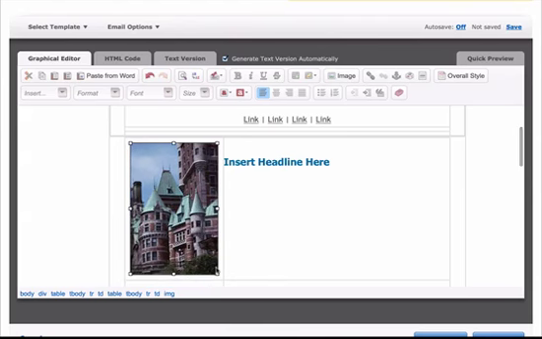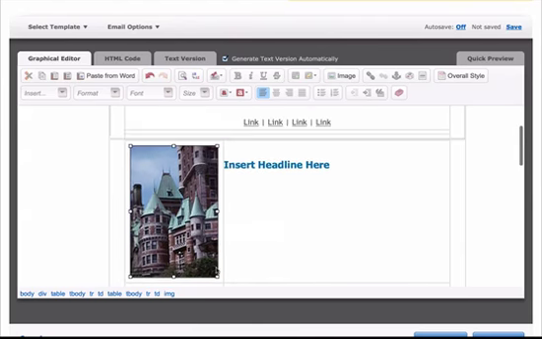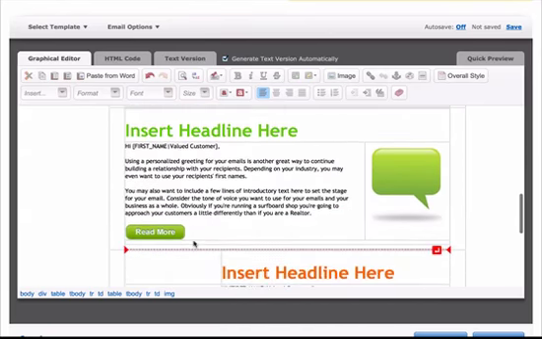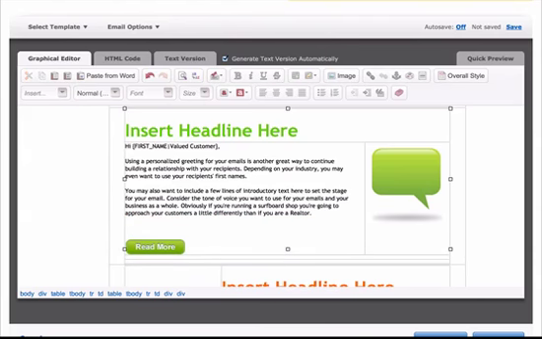This allows you to get the perfect email. The next thing I want to do is show you how to create a hyperlink. Sometimes you want to direct them to your website, and you want to put in here, click here to go to my website.